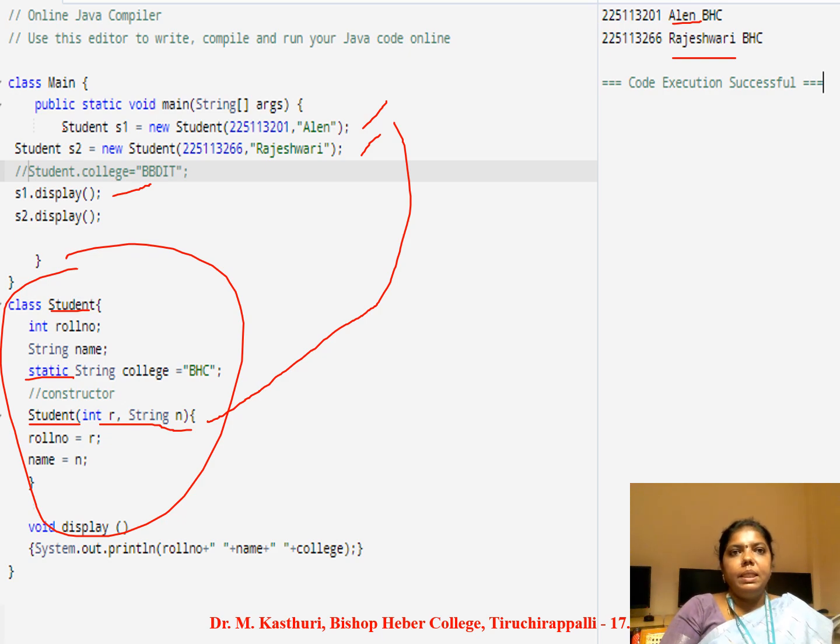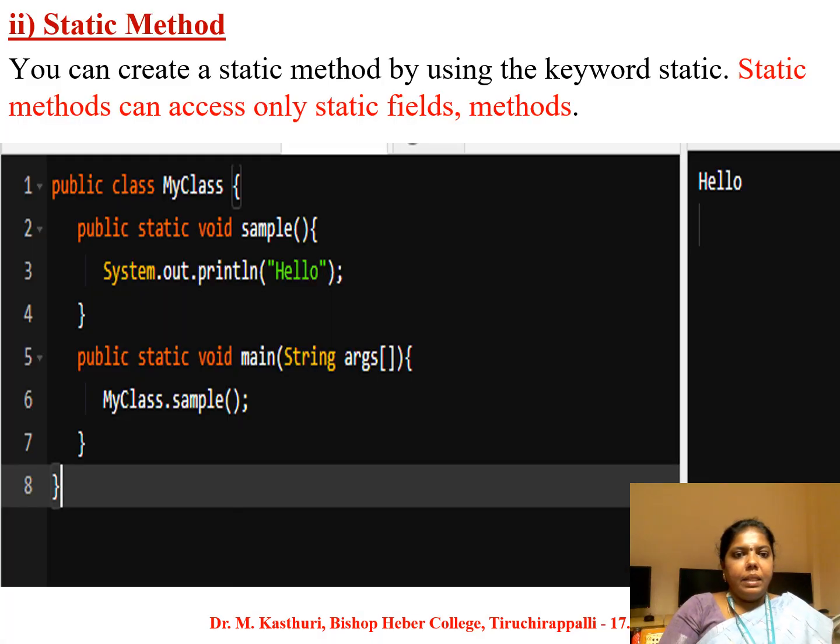Suppose you want to share some values commonly among a number of pupils or items, at that time we create the variable as a static variable. Hope you all understand this program. Next concept is how to create a static method. Similarly, if you want to create a method as a static method, before the method name we specify the static keyword.